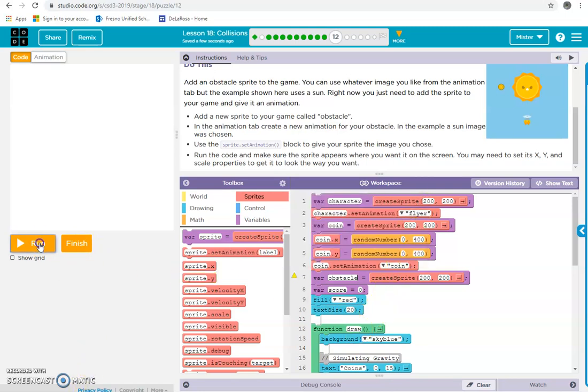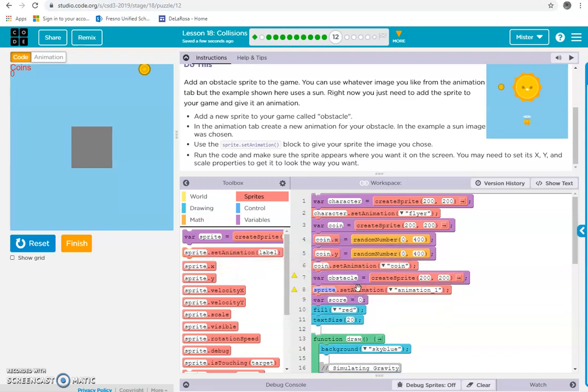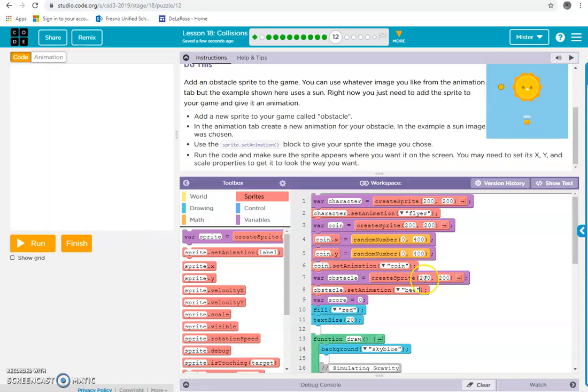Alright, so when we hit run, it's not looking nice, right? Because we have our variable obstacle, but we don't have the set animation. Huge boo-boo. So the obstacle, and there's the B. Hopefully it's there. Alright, it's there. Nice.